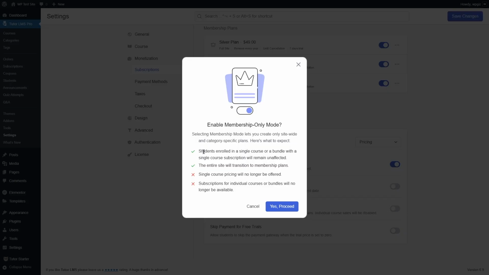The warning is students enrolled in a single course or a bundle with a single course subscription will remain unaffected. So all your students who are already enrolled in a single course or a bundle with a single course subscription will still be able to access those courses. It will remain unaffected. So this will be applied to new students only. The entire site will transition to membership plans, which is what we want to do.